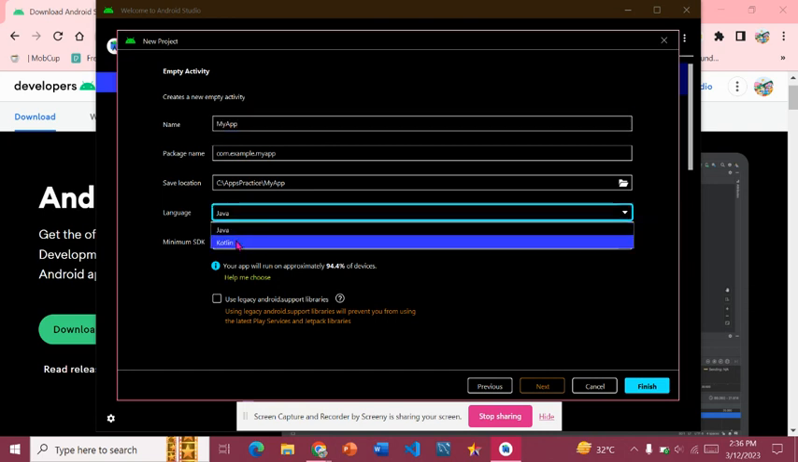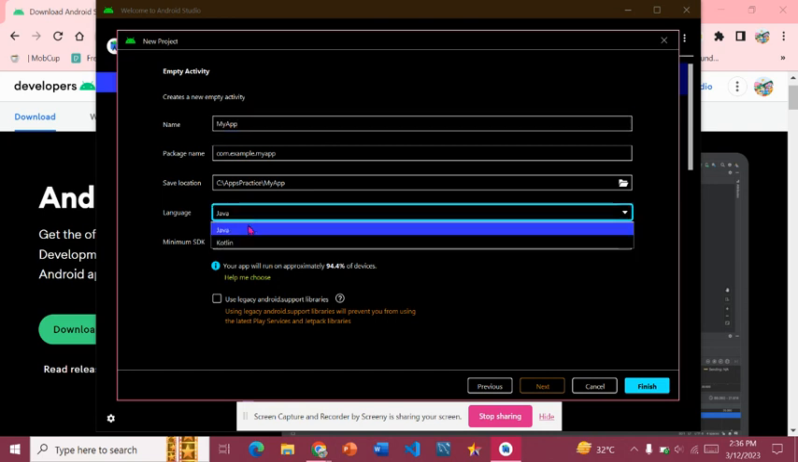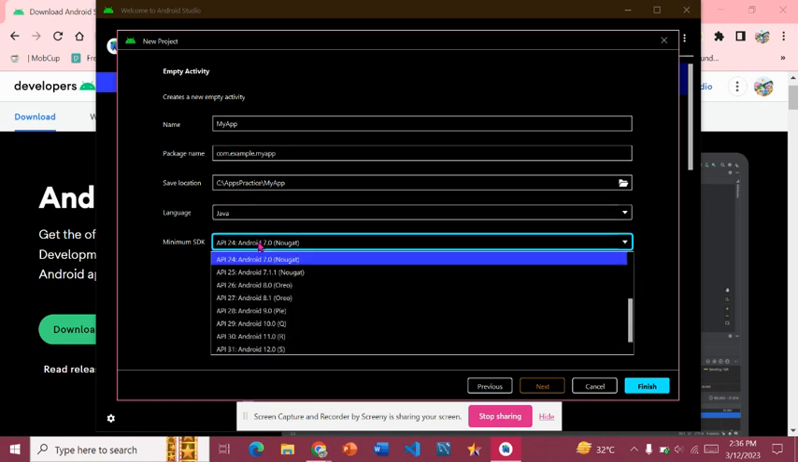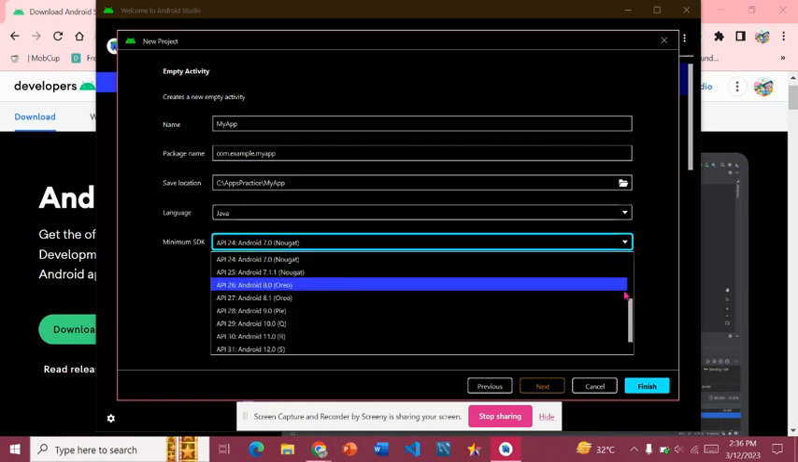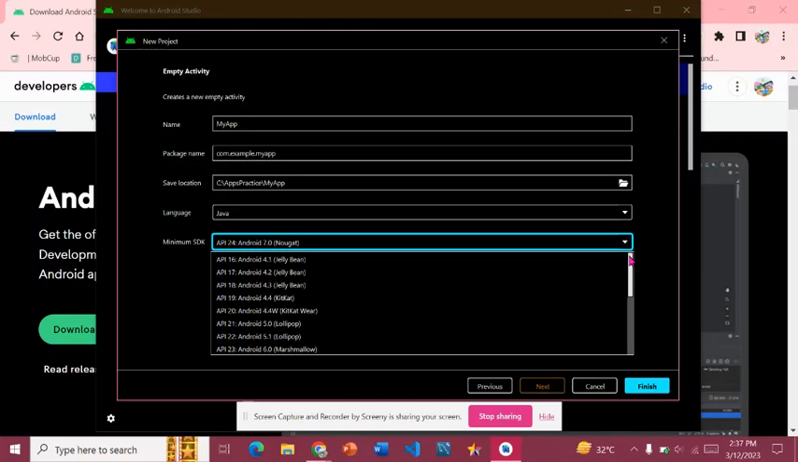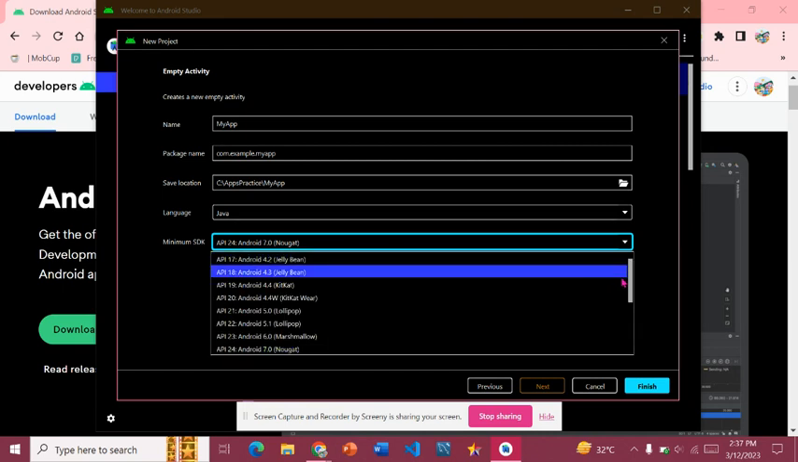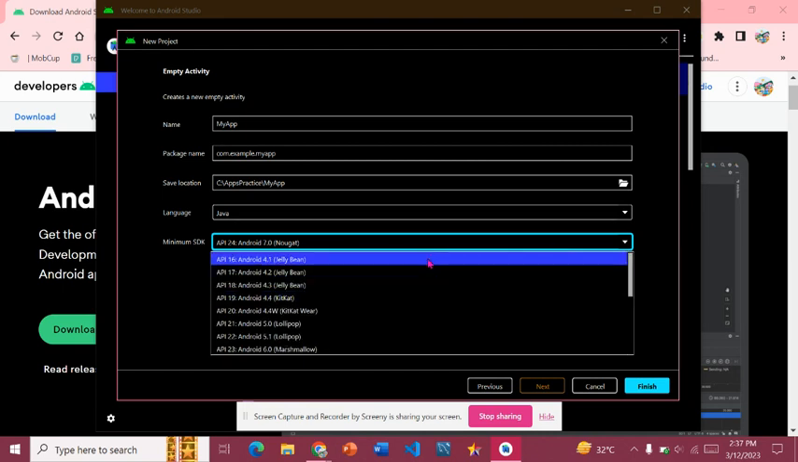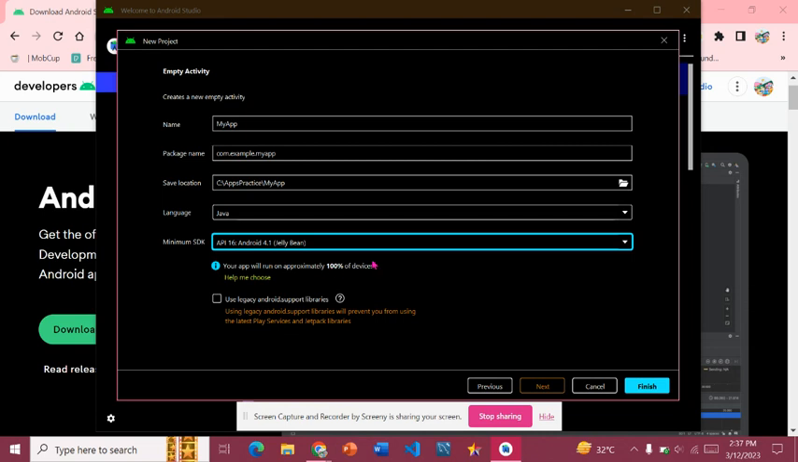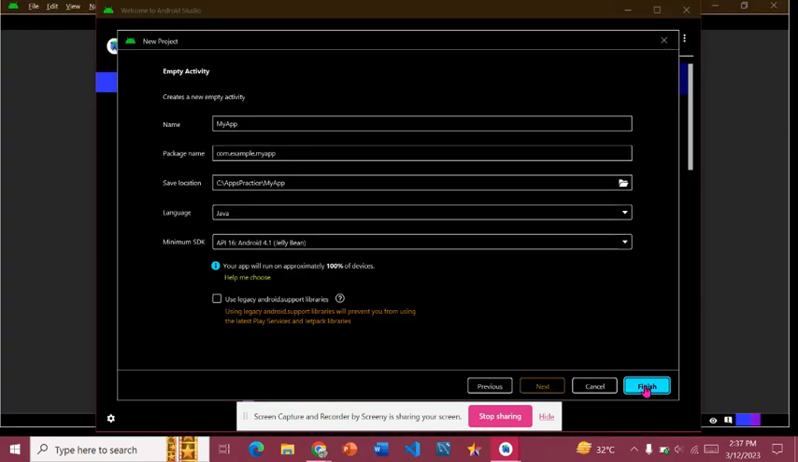Then the language. We know that in Android we have Kotlin and Java, and I'm going to select the Java option. Then the minimum SDK, which decides which operating systems' mobiles the app is going to run on. It will run on approximately 94.4% of devices. Let me select the Android Jelly Bean version, and it will run on approximately 100% of devices. Let me select this and click on finish.